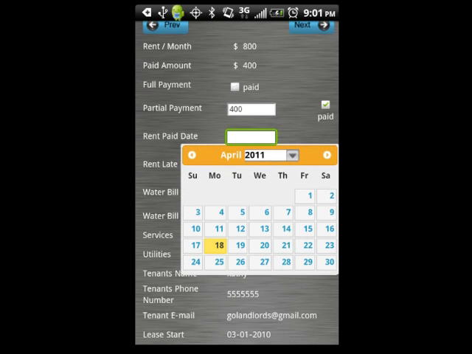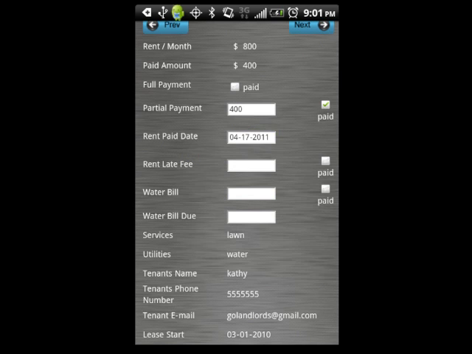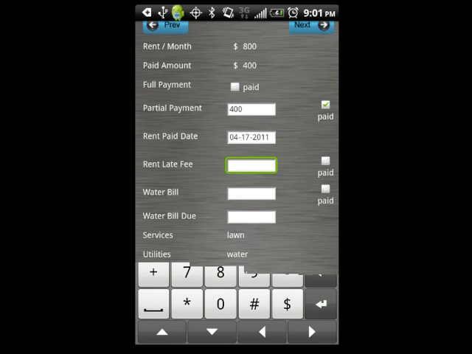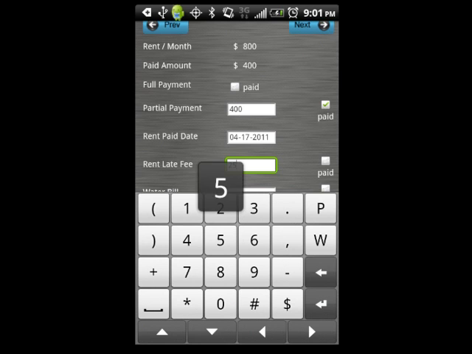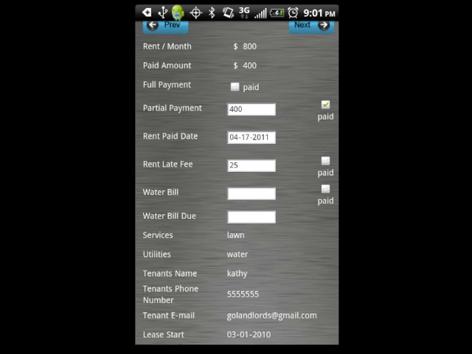Rent paid date, we'll say it was the 17th. Late fee will be $25. Paid.